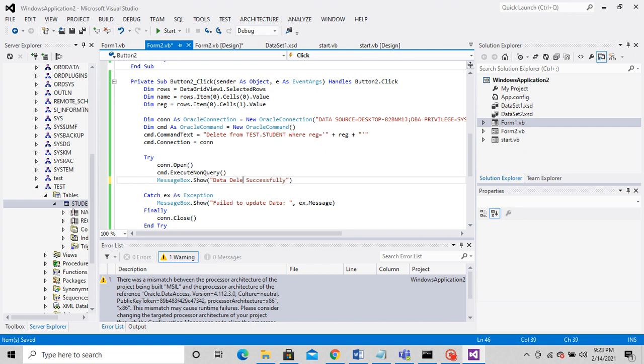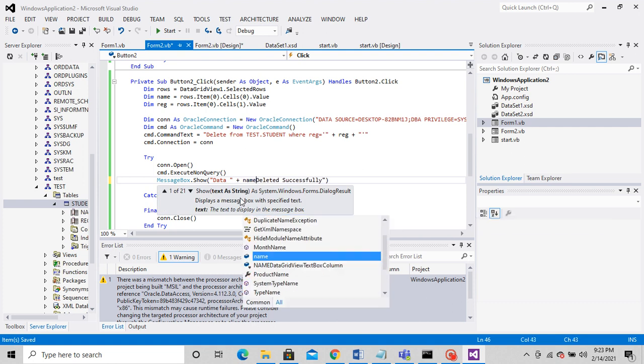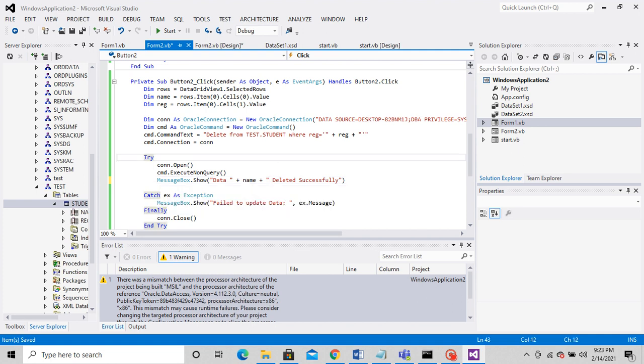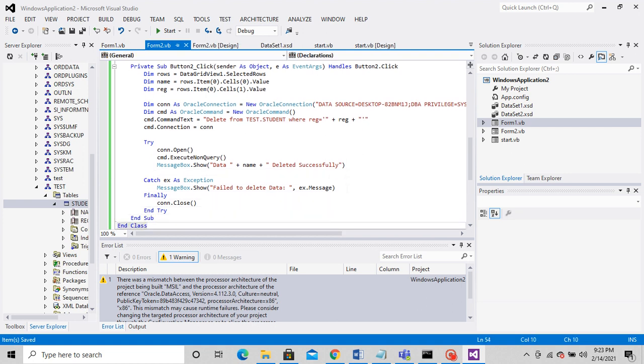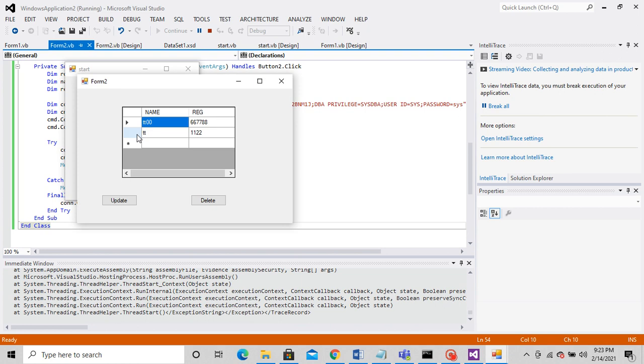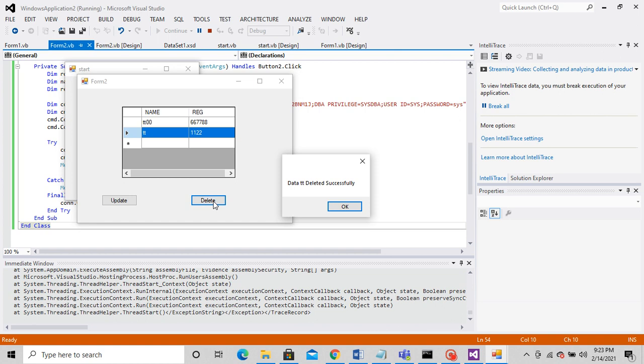Data deleted successfully. I'll show you which data you have deleted. Failed to delete the data. Okay, I just run and check it once. So you just select any row, and delete. See, data TT deleted successfully.